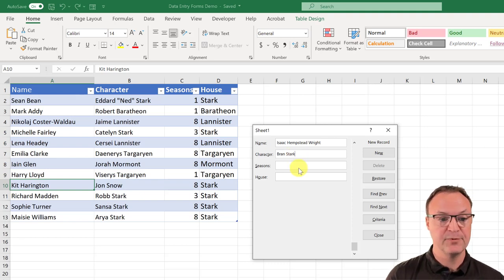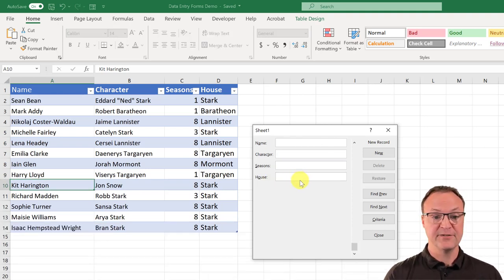So I'll just quickly put in the information of House Stark here. If I hit enter, it enters in, or I could hit new again and it'll go, and I can see the new entry right here, and I can go through and find the different ones just like this. I can also edit different ones.